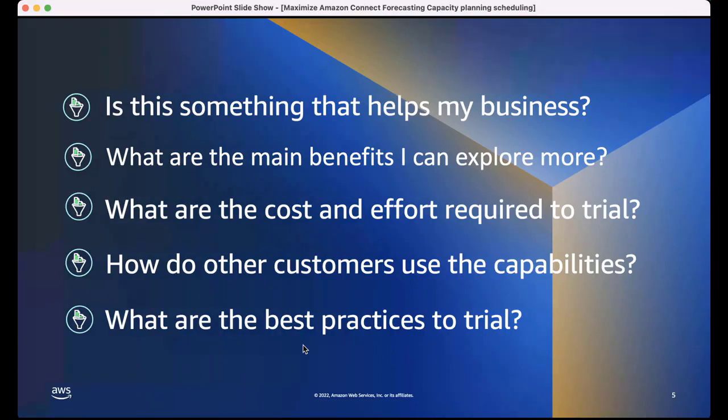And what are the costs and efforts required to trial? If you want to try it out, what does it take for you to get the value out of it? And also, how are other customers using the capabilities, and what are the feedback and any best practices that can help you try it out? Those are really the questions I would like to address in today's session.